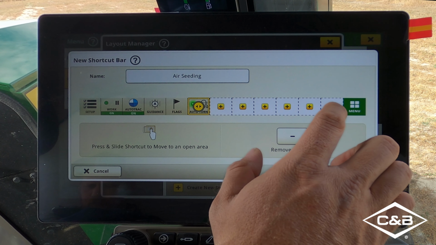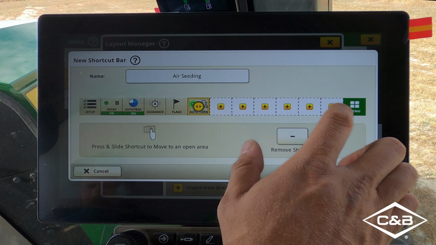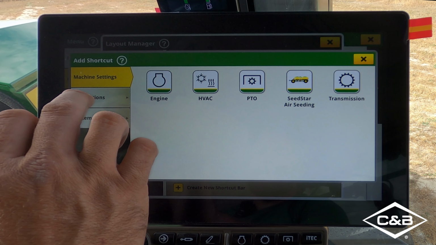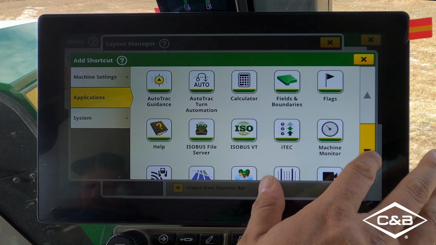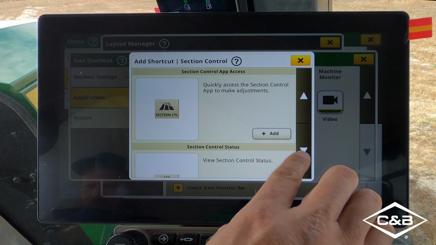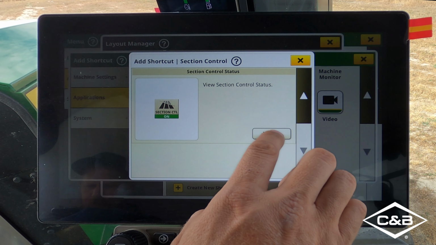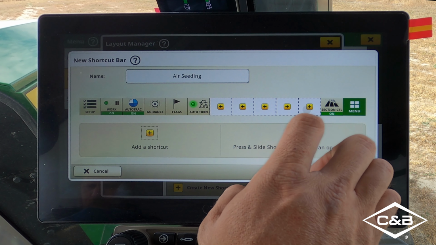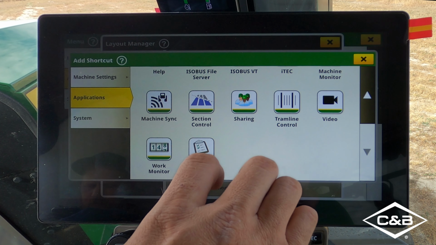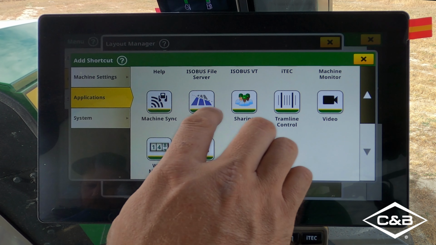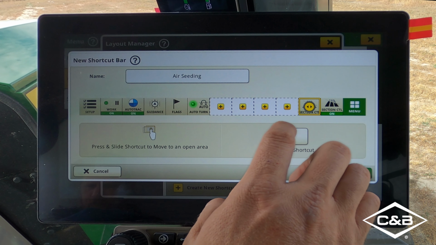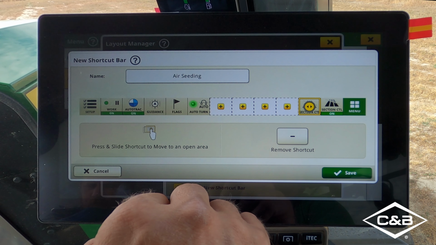And then on this side, we're going to start adding in the specific seeding items we're going to monitor. So over here on this side, Applications, go down to Section Control. We're going to add the manual section control status, and then we're also going to add the main section control page, so you can open both of these. Section control, add, and then these last four are going to be specifically for SeedStar apps.